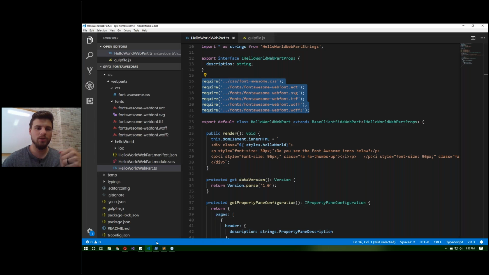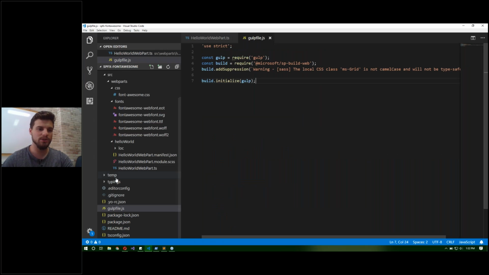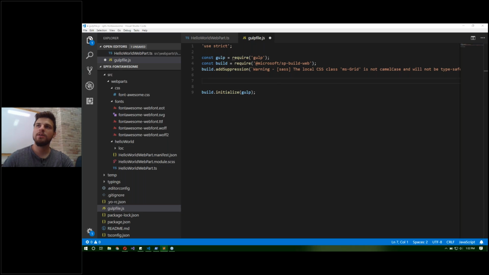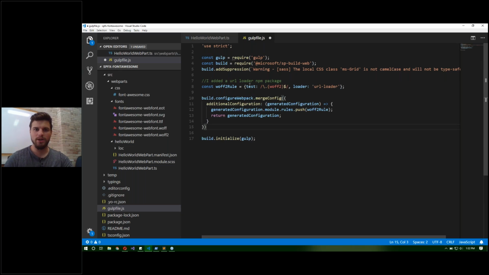It is going into the gulpfile.js, which is in your main project for your SharePoint Framework build. And in between add suppression to hide that CSS warning and the initialize, we're going to type some things. I've got it copied here so that we don't have to spend all the time typing, but I'll explain what it is. So first thing, I added a URL loader package through NPM.